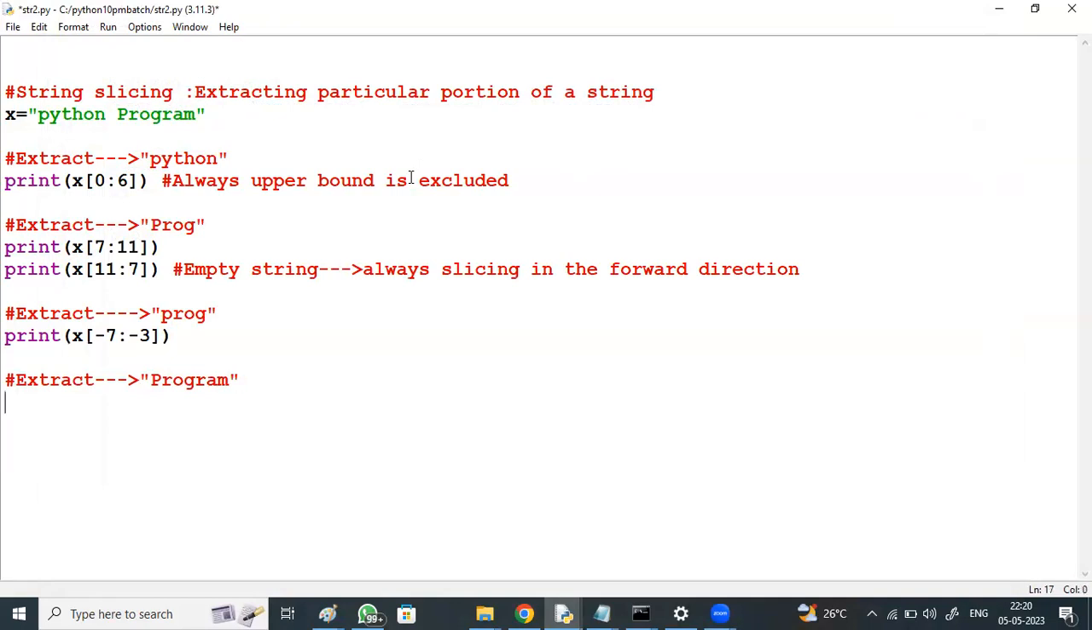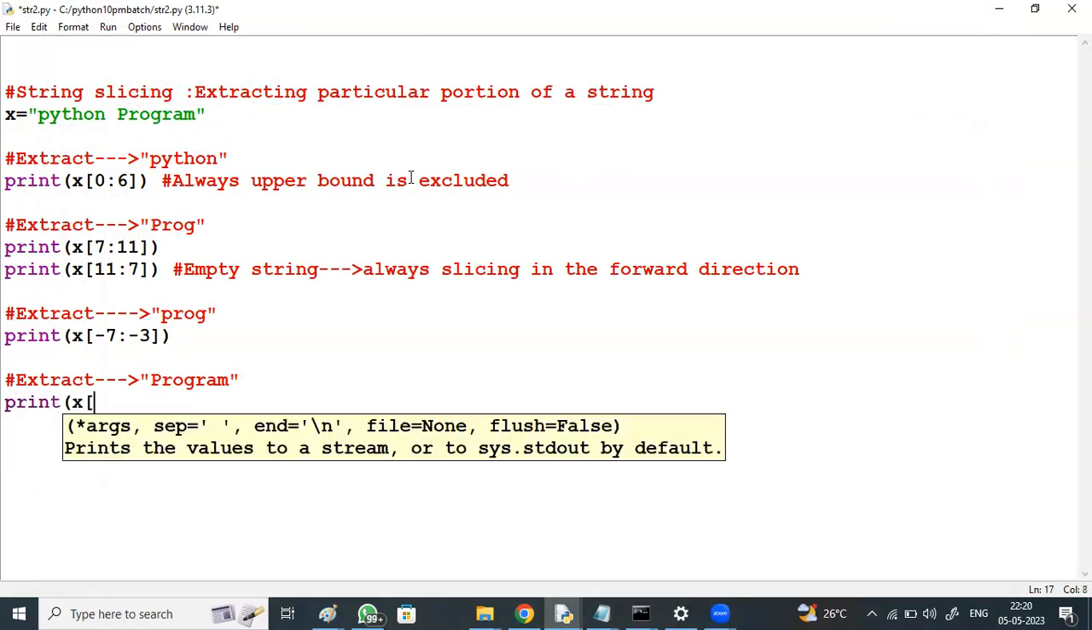Using slicing, first index 7 to 11, or 12? Program, not Program. PR. So the indices go 1, 2, 3, 4, 5, 7, 8, 9.